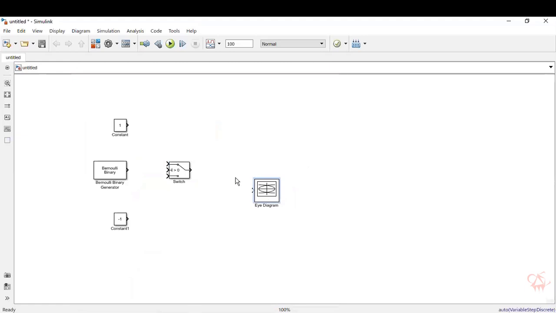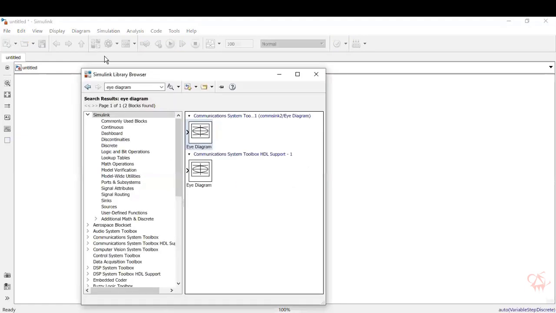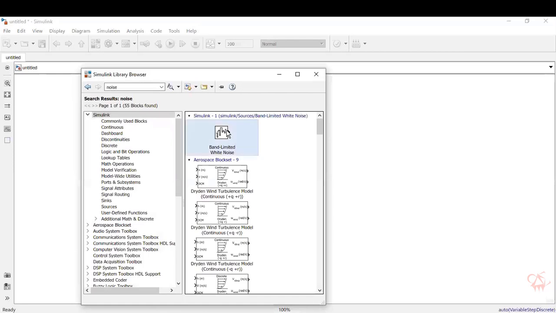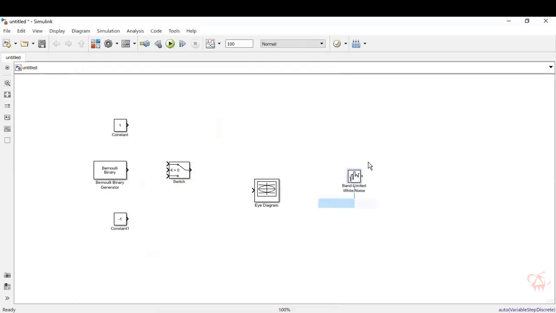So now to generate the eye diagram, we will need some noise to be added to our signal. So we will add the noise. How to add noise? Just go to the library browser and type in noise. You have a band limited white noise block over here. It's a simple type of noise. We will take this and we will place it over here.